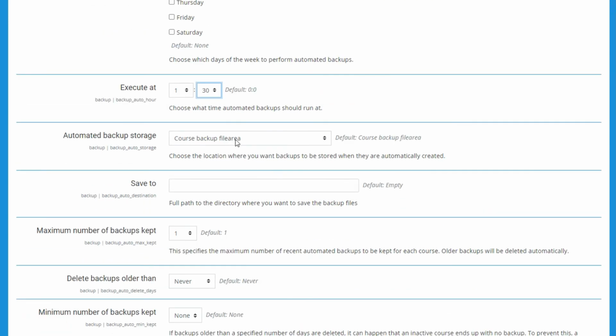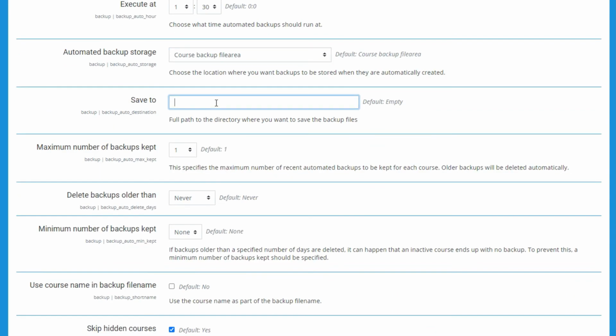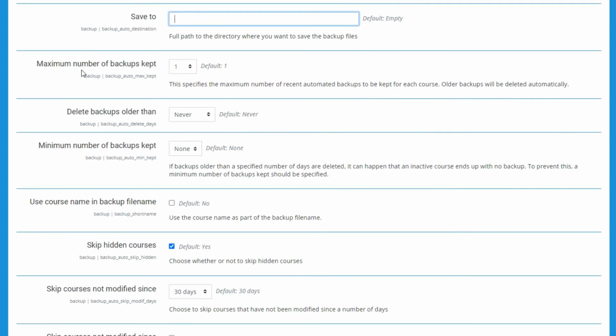I'm going to put it in the course file backup area, but you can also specify directories if you want to. I'm not specifying one, so this doesn't have to be filled in. If you are doing that, you want to put the full path to the directory. Number of backups kept. Now, this is going to take up space on your drive, so you have to consider that. If you have a great deal of space, you might want to keep 5 backups so that you can go back a couple iterations.